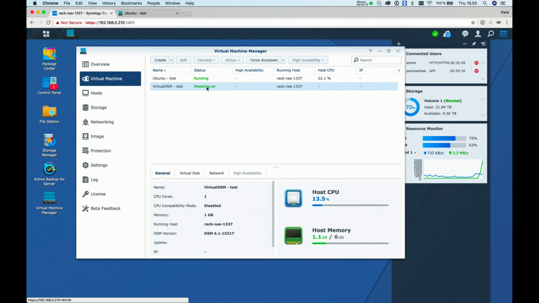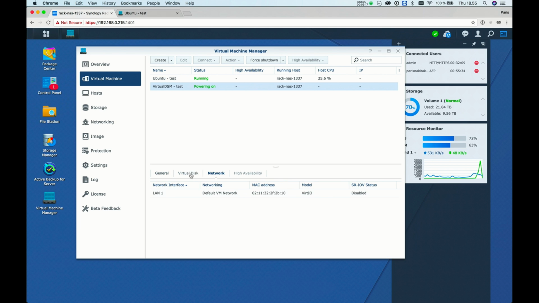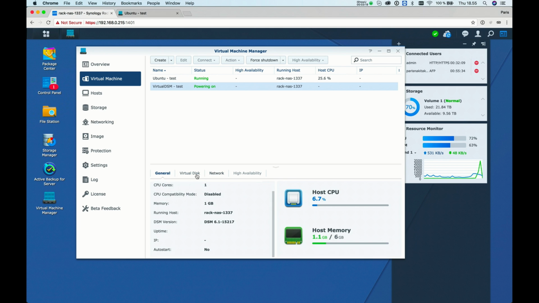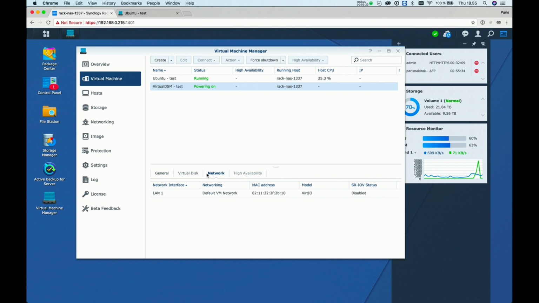And now it's basically powered on, having no IP addresses yet. I will wait for the network.